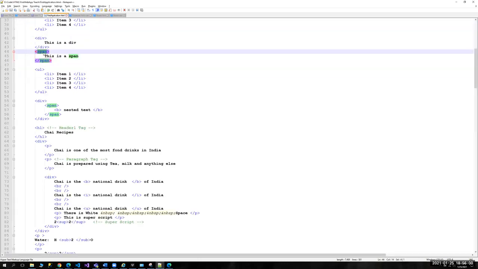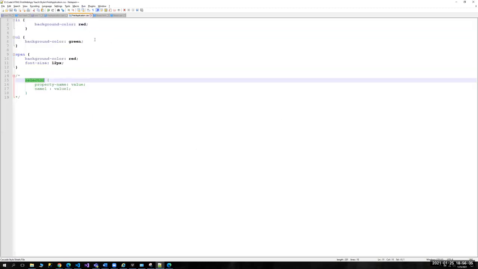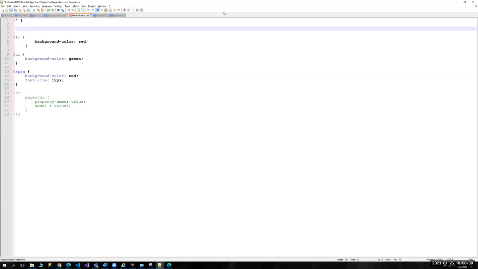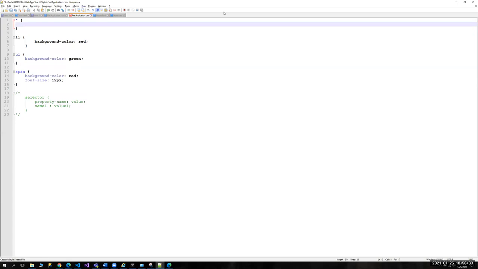So as simple as this, a selector. Whatever tag I want to specify, I would just say that particular tag name and specify properties down here. And sometimes I don't want to apply to individual tags, but to the entire page. In order to apply to the entire page, there is a selector called star. If I say star, that automatically applies to the entire page.